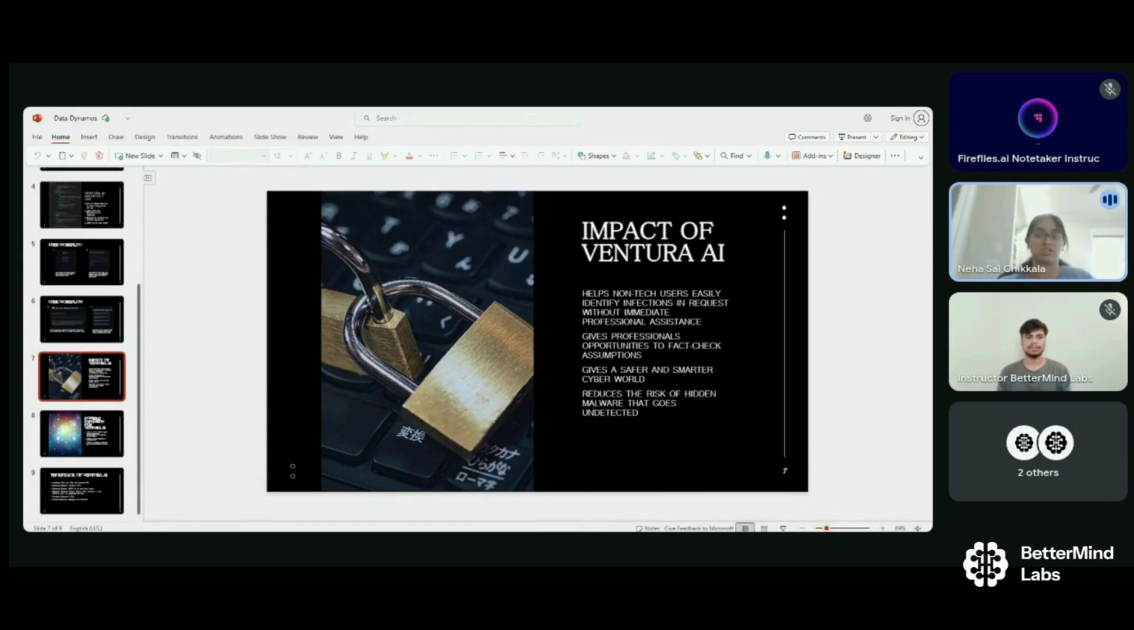as well as professionals to quickly fact-check assumptions and not take as much time to analyze a request as the normal, natural way would. It also gives users a safer and smarter cyber world, allowing fewer bugs to be present in requests, and it reduces the risk of hidden malware that goes undetected within requests.